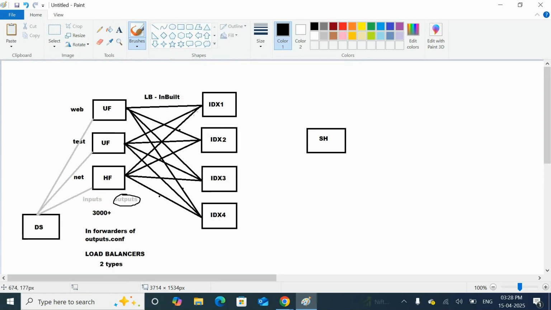Third 10 minutes, the data will be stored to indexer 3. Like randomly, indexer 4 or indexer 5, like that. Randomly it will store your data. Do you got my point, sir? But at last, it will completely give data to all indexes, right, sir?